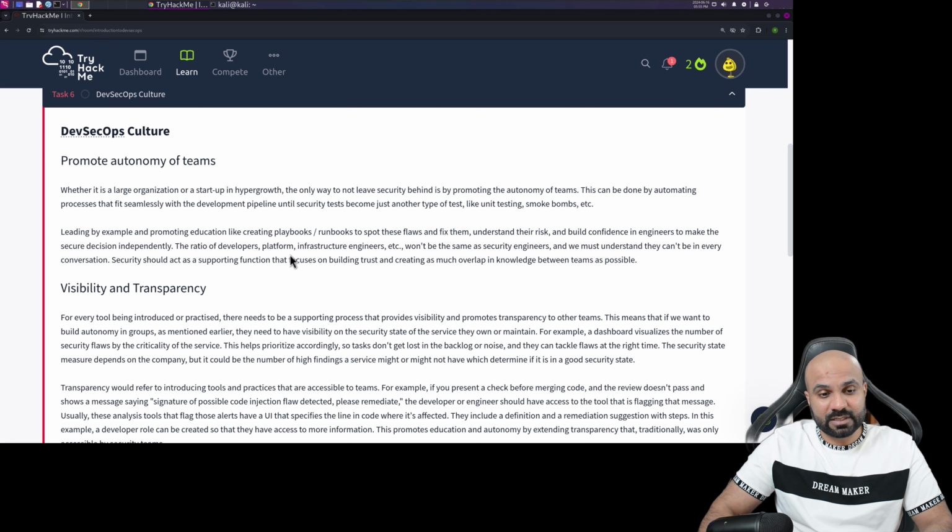The ratio of developers, platform and infrastructure engineers, etc. won't be the same as security engineers. We must understand they can't be in every conversation. Security should act as a supporting function that focuses on building trust and creating as much overlap in knowledge between teams as possible. Right?